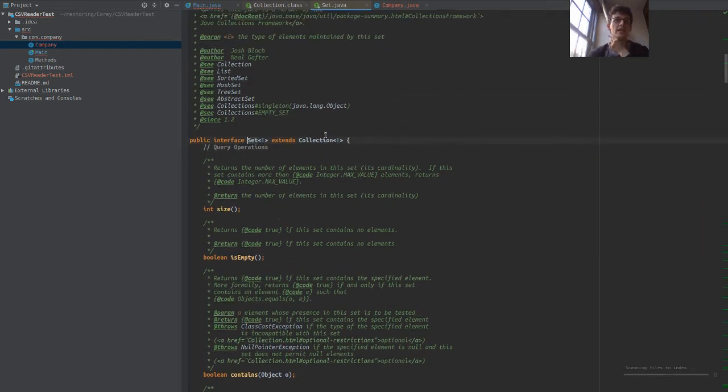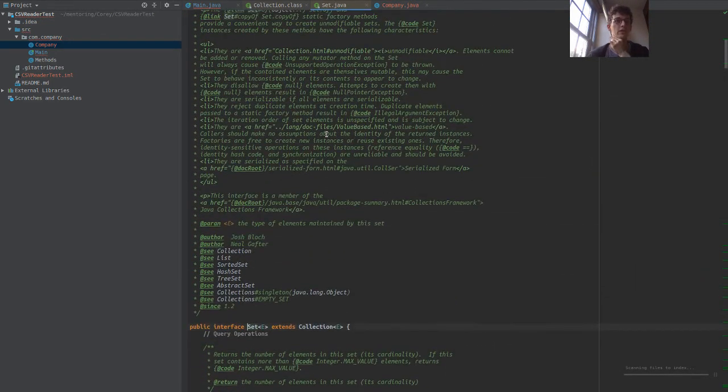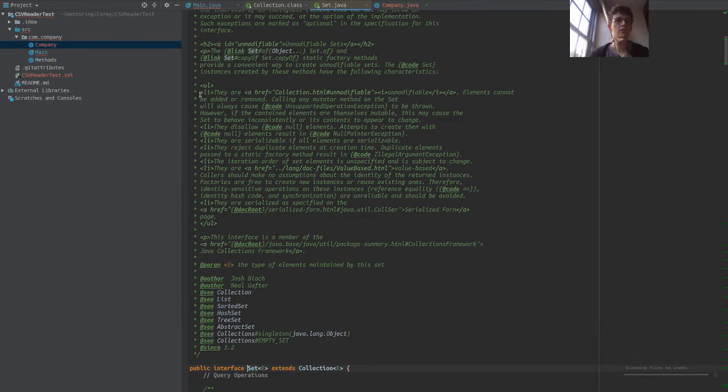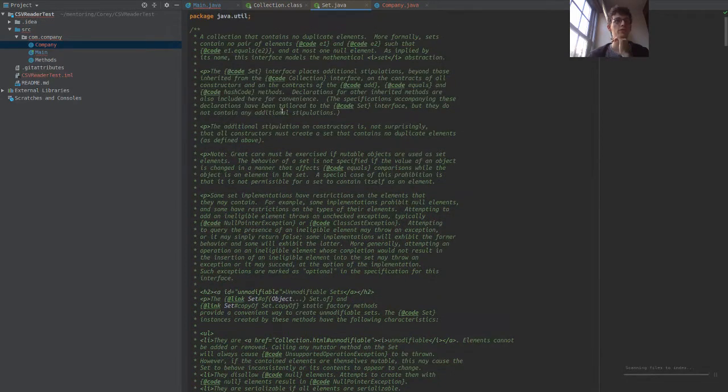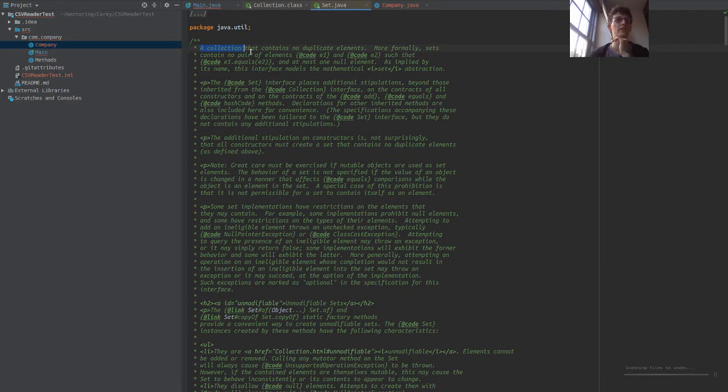So a set is basically, I wonder if it actually says that here. Oh, Joshua Bloch, that guy wrote some books. Anyway, here we go. It even says it here: a collection that contains no duplicate elements. So a set is basically an unordered collection of items that are unique.